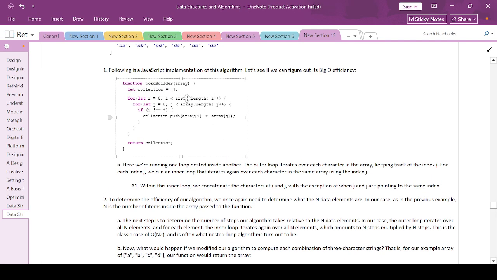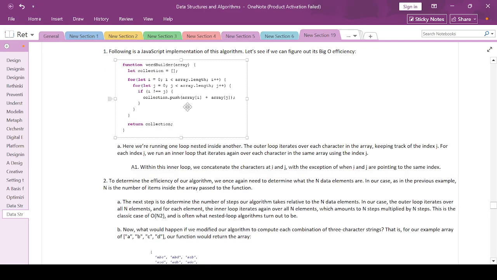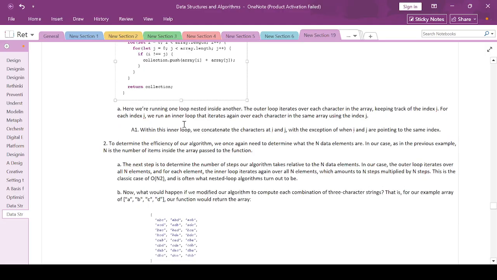Function wordBuilder, we accept an array. Let collection equal an empty array. So that's the first step. For let i, we iterate in this array while i is less than the length. And then we have another loop, for let j equals 0, j is less than array.length. If i is not equal to j, collection.push(array[i] + array[j]). So if it's not the same, we push that as a combination, and then we loop over the entire array.